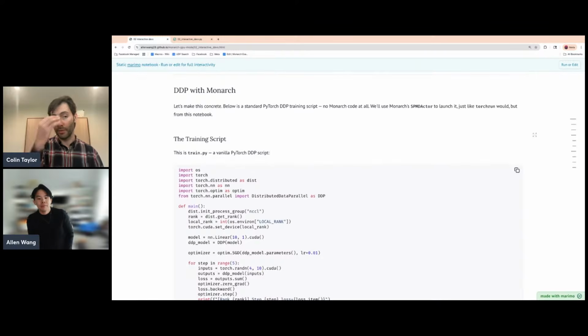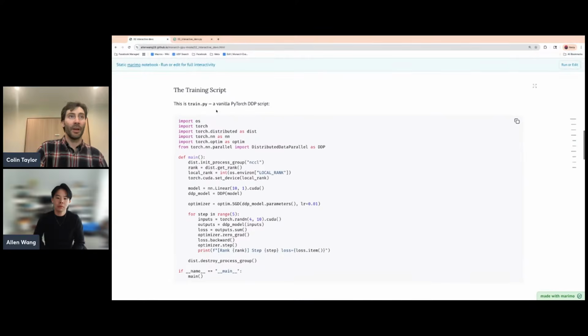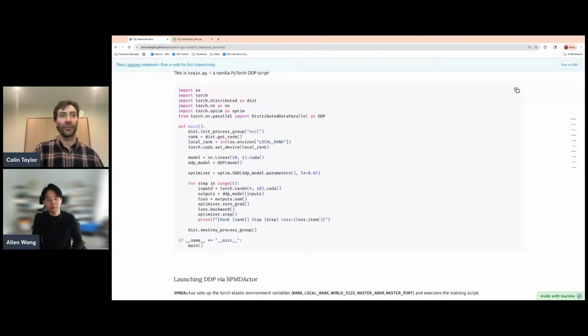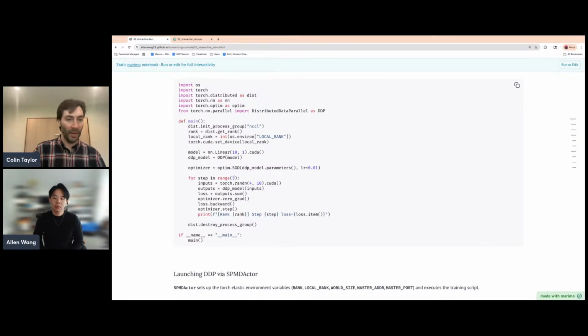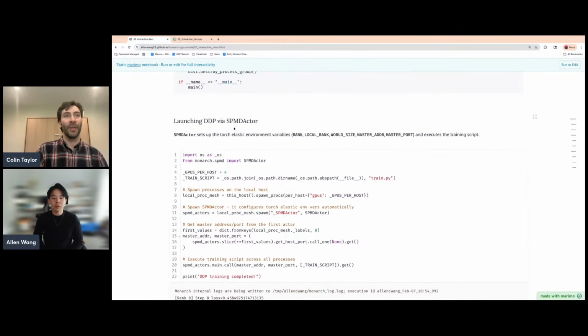Some other folks have used programs like Ray to do this, if you're familiar with this. So let's just imagine we have an SPMD train script. We just want to use standard DDP. We have a vanilla train.py script. There's nothing super interesting or fancy here. We're constructing a small linear model. We have a little train loop to do things. Very, very straightforward.